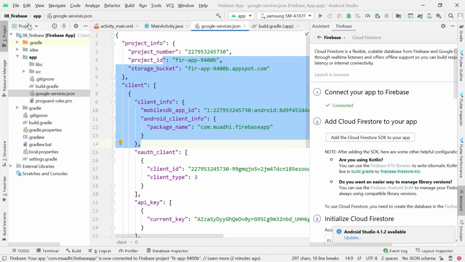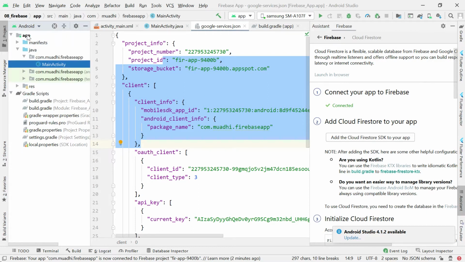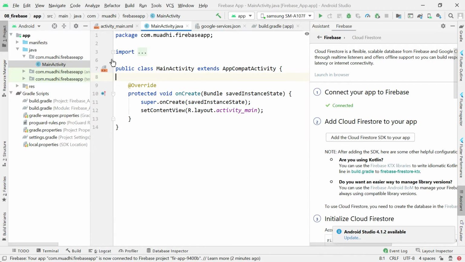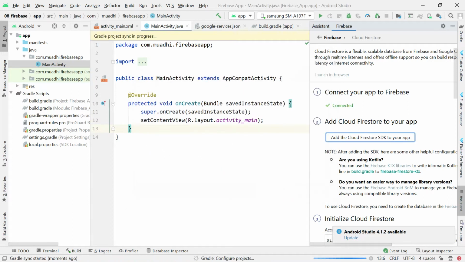You can use this to manipulate the Firebase settings. So I'll go ahead and go back to the Android view. So the first thing, we're going to add Firebase Cloud Firestore in our application. So I just simply click accept, and it will start being added in our app.